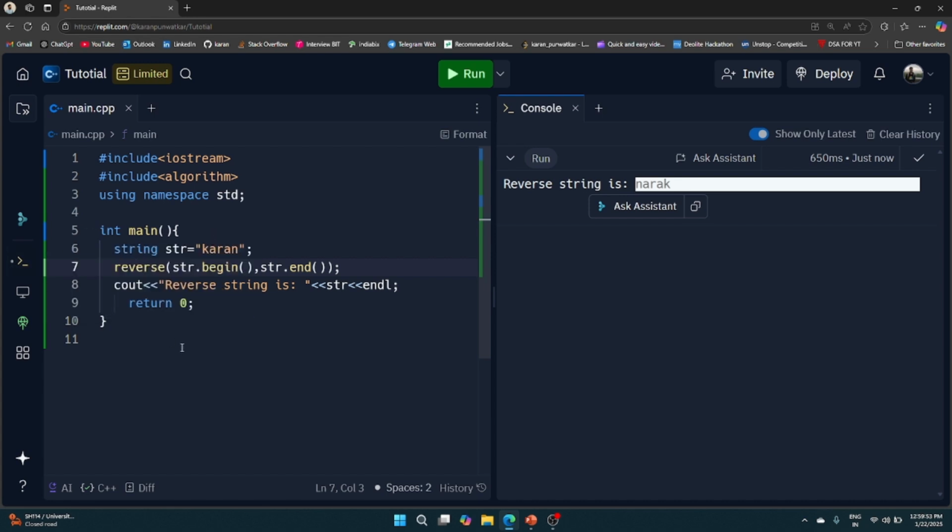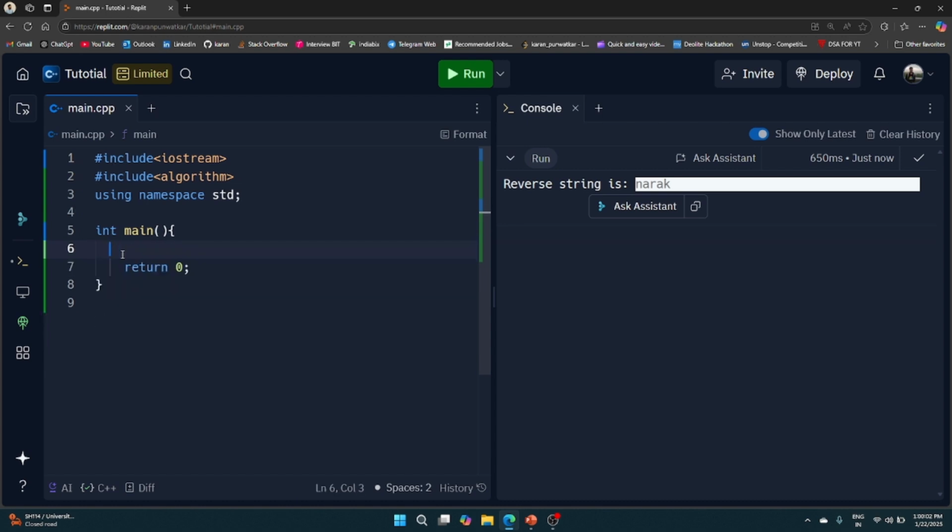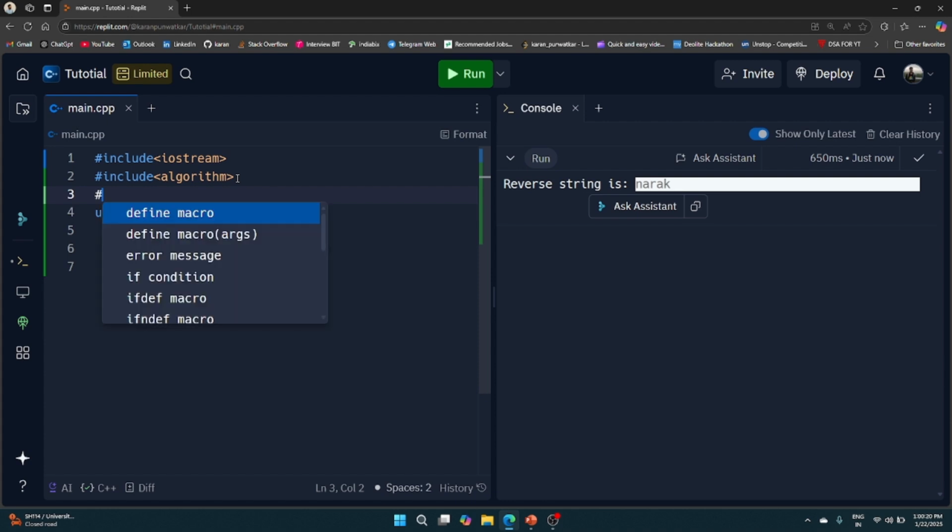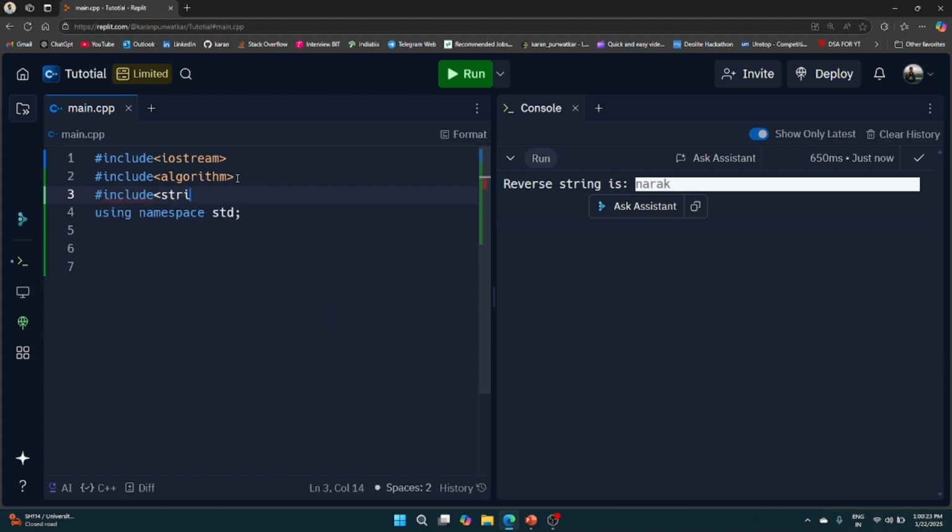The next one is the palindrome check. So let's write it again. I removed this part only. I will remove it from here. And now we have to include one library again, that is include string. Okay, and after this we directly write the code.